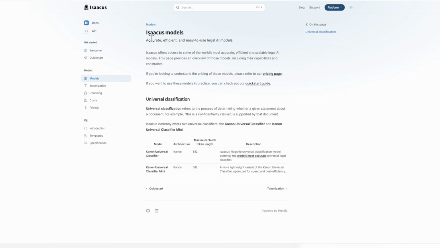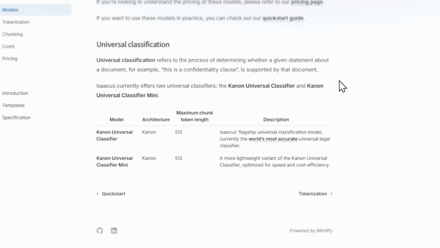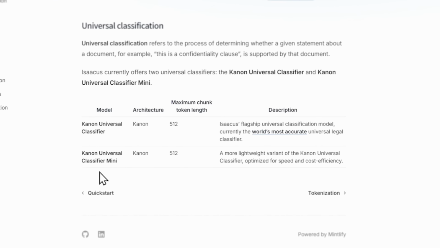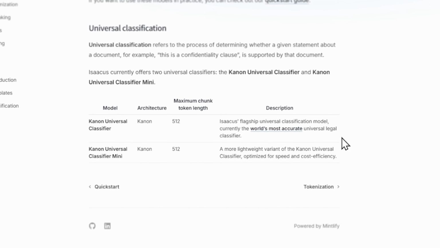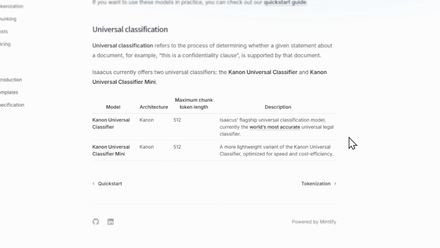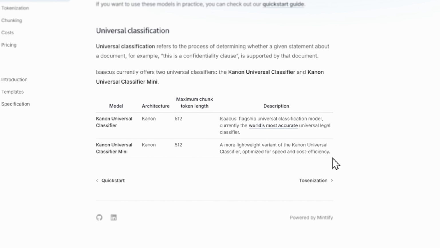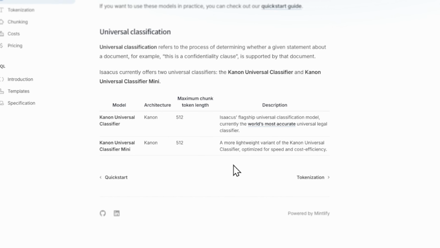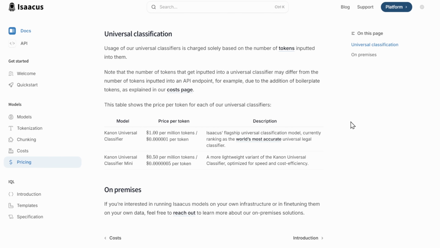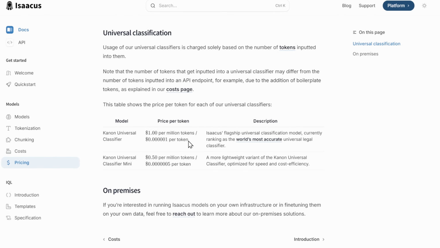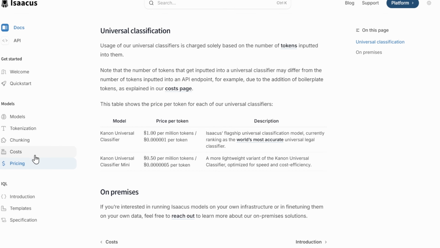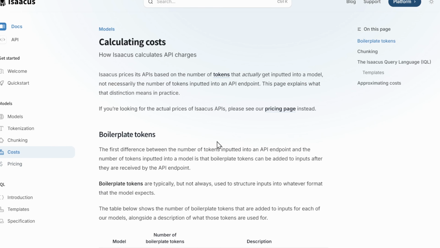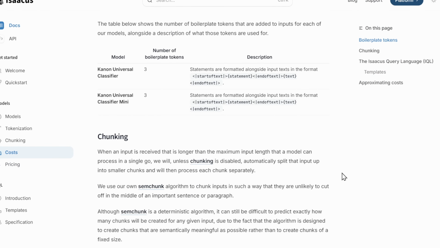At present, Isaacus offers two models, Kanon and Kanon Mini. Kanon is our flagship model, and is currently the world's most accurate universal legal classifier. Kanon Mini is a lighter weight version of Kanon, and boasts a cheaper price. Our API usage fee is scaled according to how many input tokens are processed by the model. For more details on how costs are calculated, please visit our cost page in our documentation. You should develop a decent grasp of the general pricing of our models by following this tutorial.